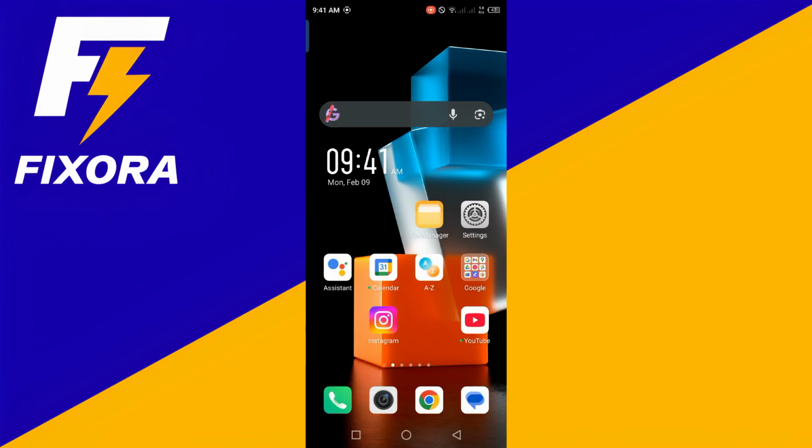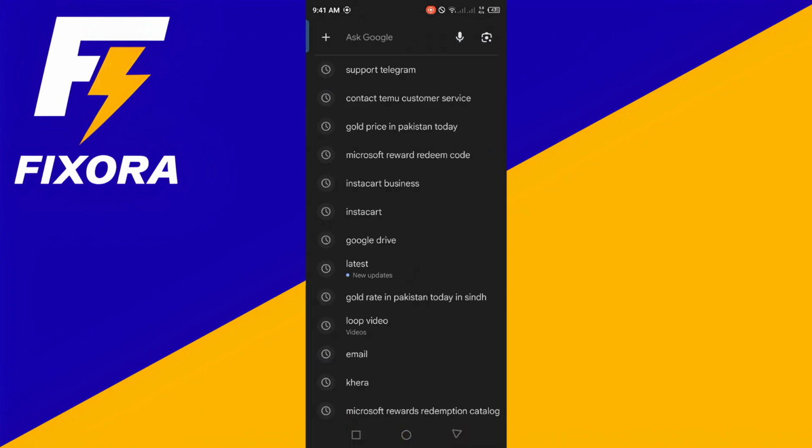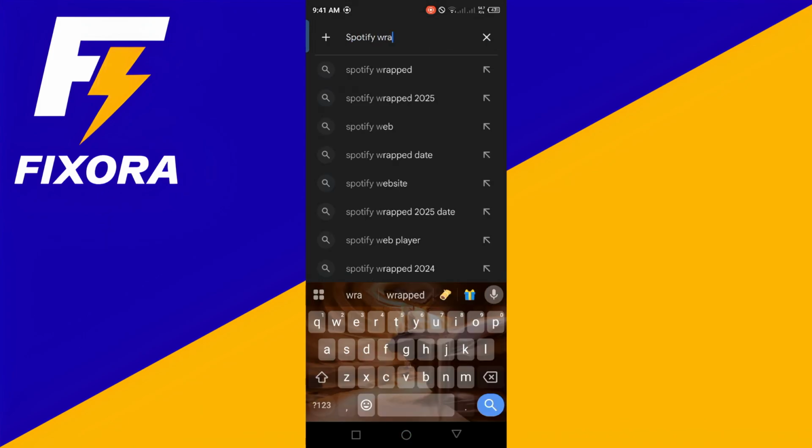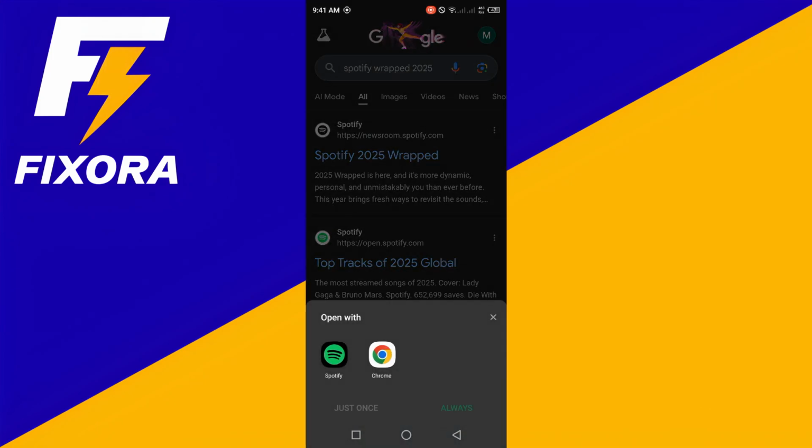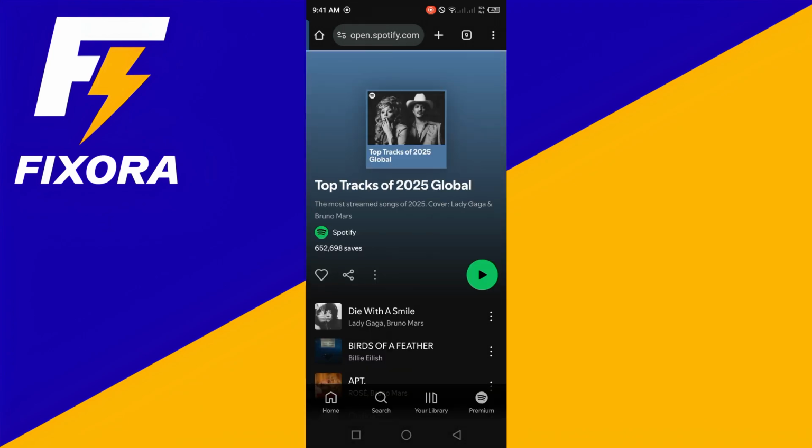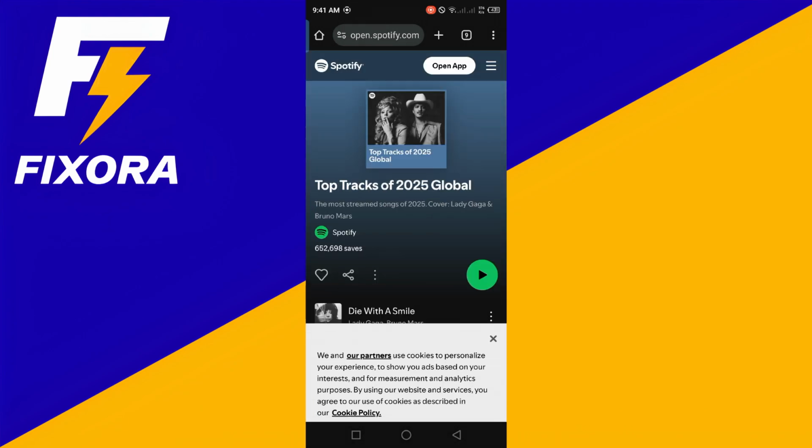Next, open any web browser on your phone or computer and search for Spotify Wrapped 2025. Once the search results load, scroll down and look for an official Spotify link, usually from Spotify.com. Click on that link and it should open your Wrapped directly in the browser. From there, you'll see an option to jump into the app.